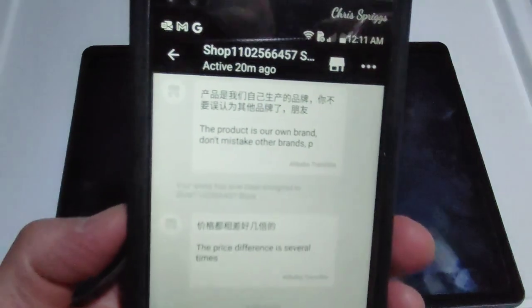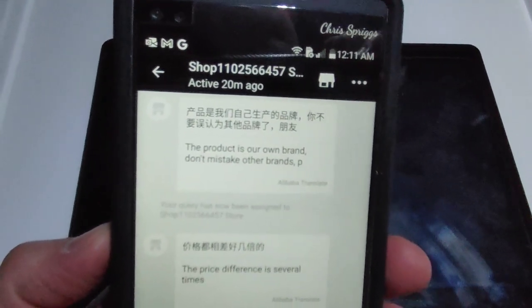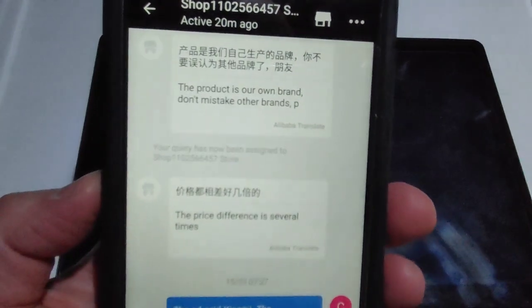Because here was the first thing that they said. The product is our own brand. Don't mistake other brands. The price difference between this tablet and the Xiaomi tablet that was offered is considerable. That they were right about.